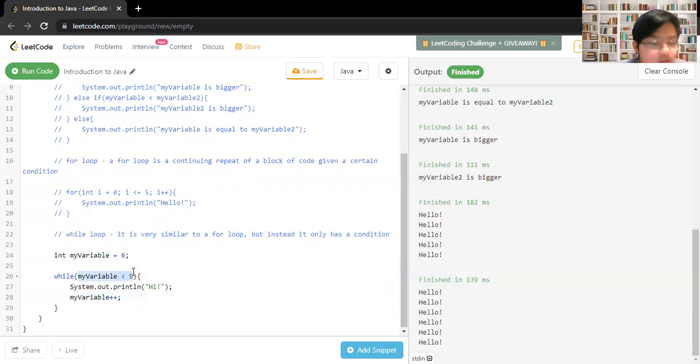So then, let's see. Is 6 less than 9? Yep, so you print hi. We add 1, so now myVariable is 7. Is 7 less than 9? Yes, so we print hi again. Now we add 1, so myVariable is 8. Is 8 less than 9? Yes, so we print hi. We add 1 more, so now it's 9. Is myVariable, which is 9, less than 9? That's not true, because they're equal. So we don't print hi. In total, we're only going to print hi 3 times.